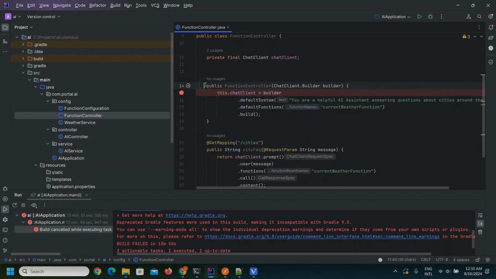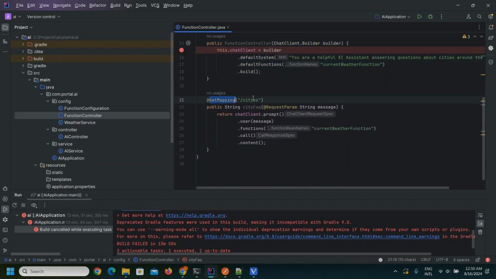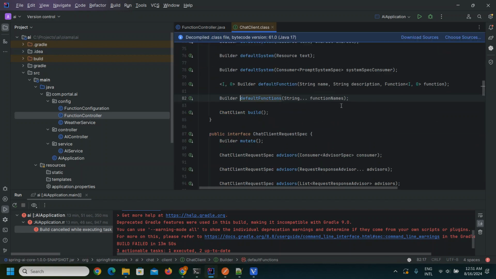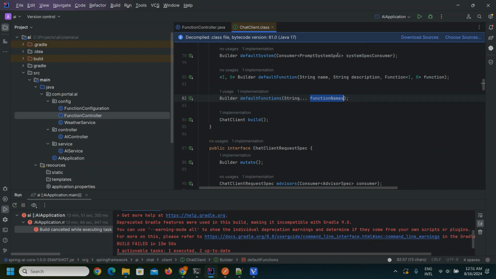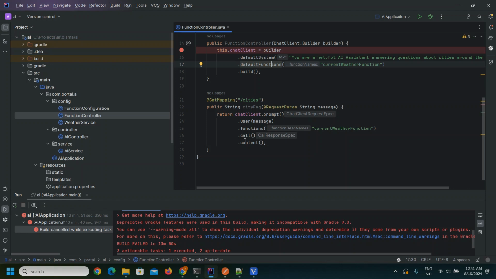On the constructor, and the get mapping is cities. We are sending a message here: chat client dot prompt dot user dot message dot function. We can use this function here also, or we have the option not to use it here because we already built the chat client. Here we can specify many functions, comma separated, since it is a builder. Then this is the call method and the content, and we are returning it as a string.